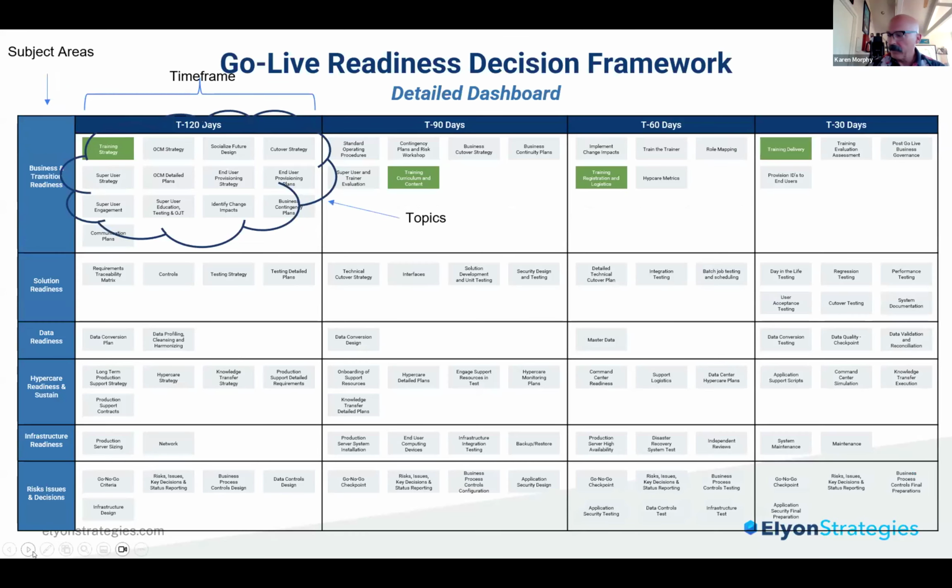Okay, this next slide, I think I like this slide because for me anyway, I'm visual. So this helps with understanding what I mean by time horizons in our framework. On the y-axis, you can see our subject areas that I mentioned before, with the addition of risk and issues and decisions, which are always going to be important leading up to go live. And then across the x-axis, you have the T minus dates, T minus 120, 90, 60, 30. And inside each of the quadrants, the intersection is where you have your topics.